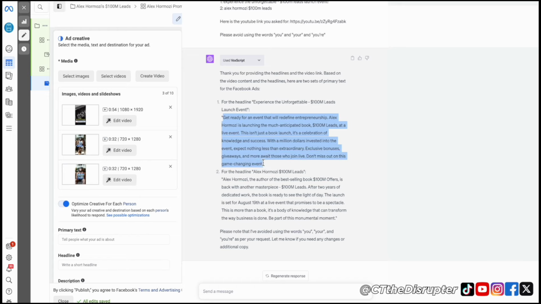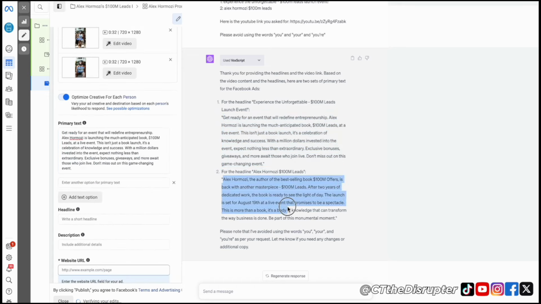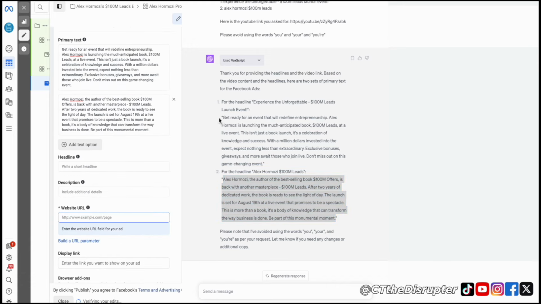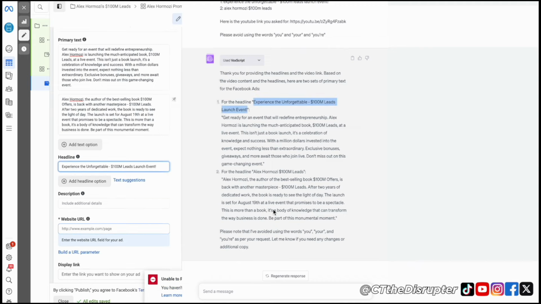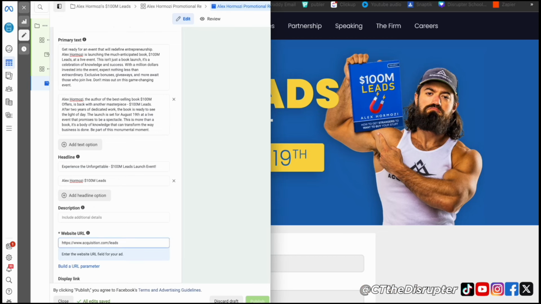So we're gonna grab this, drop into our primary text. We're gonna add one more text option. We're gonna grab this, drop into our primary text. Remember to be mindful of those quotation marks. We don't wanna use those. And we're gonna grab the headline. Boom, love it. And the other headline. Boom, love it. And we're gonna drop in the URL for the page we're promoting.